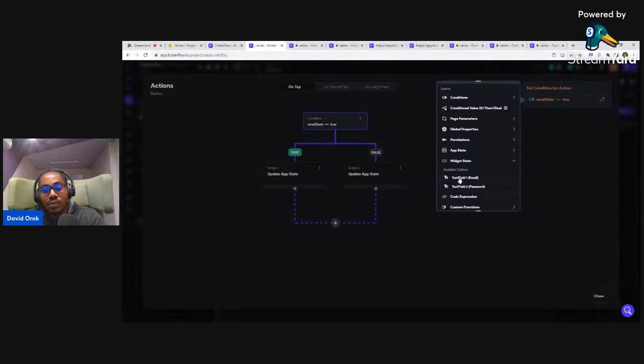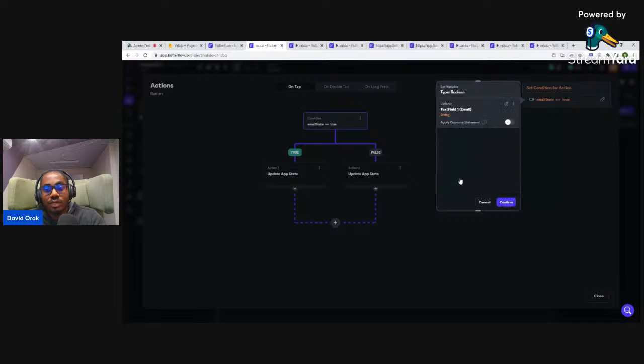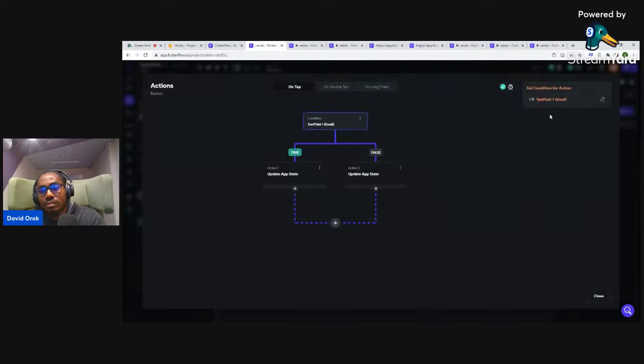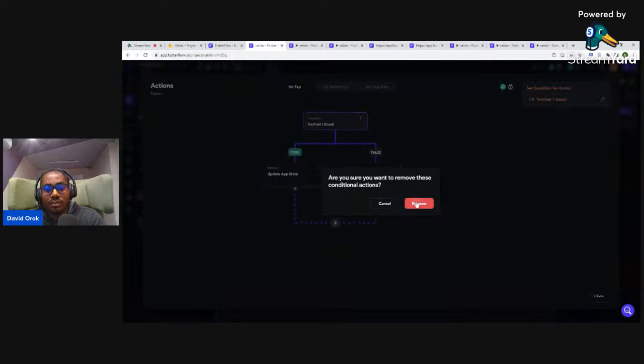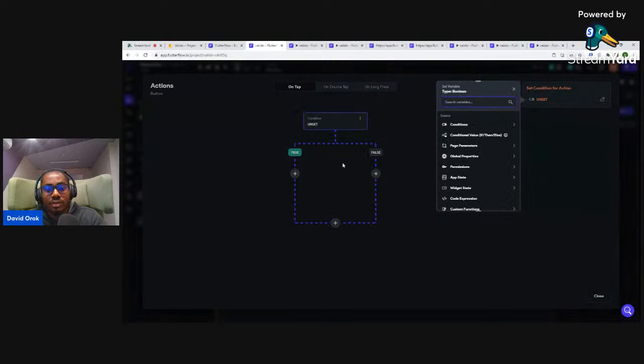So in the widget state, we're supposed to check for the text field, and then of course check for the password field. That's the idea. So not the app state. Let's go ahead and try this now. Okay, now this is not going to work. Let's just delete all of this and create the conditional flow again.